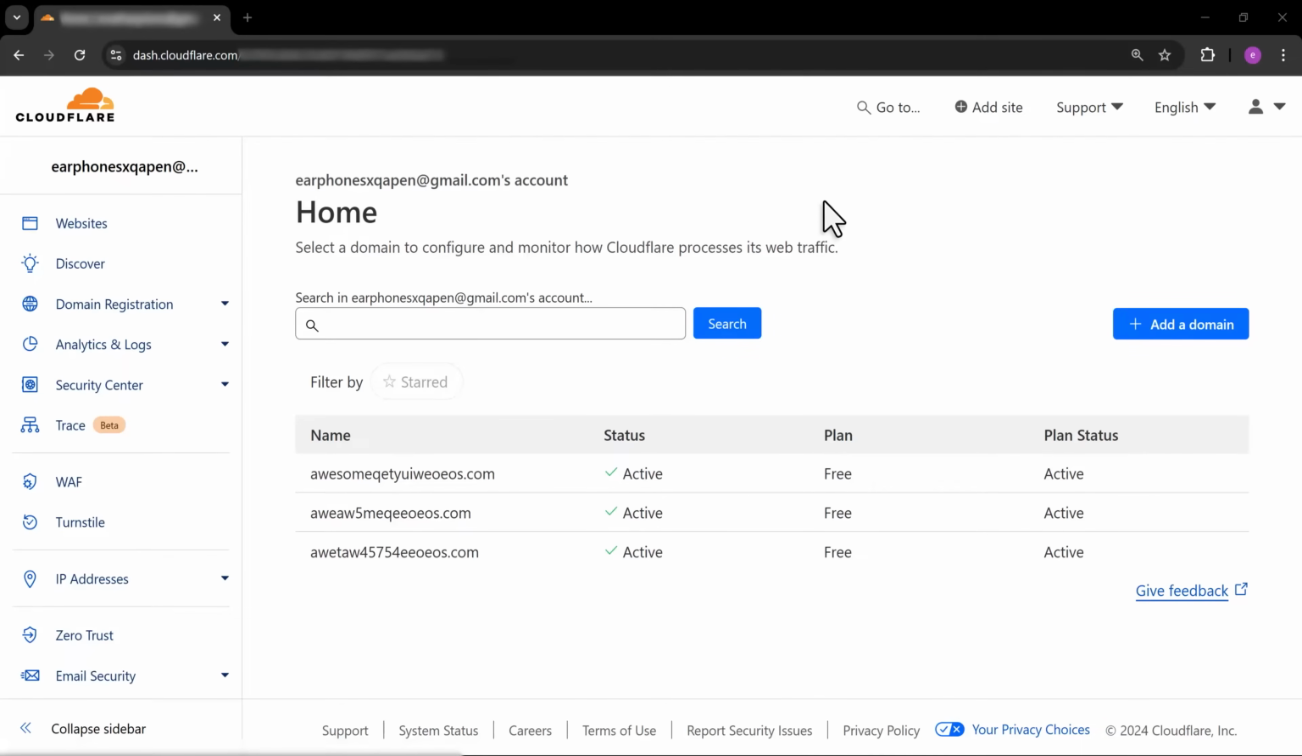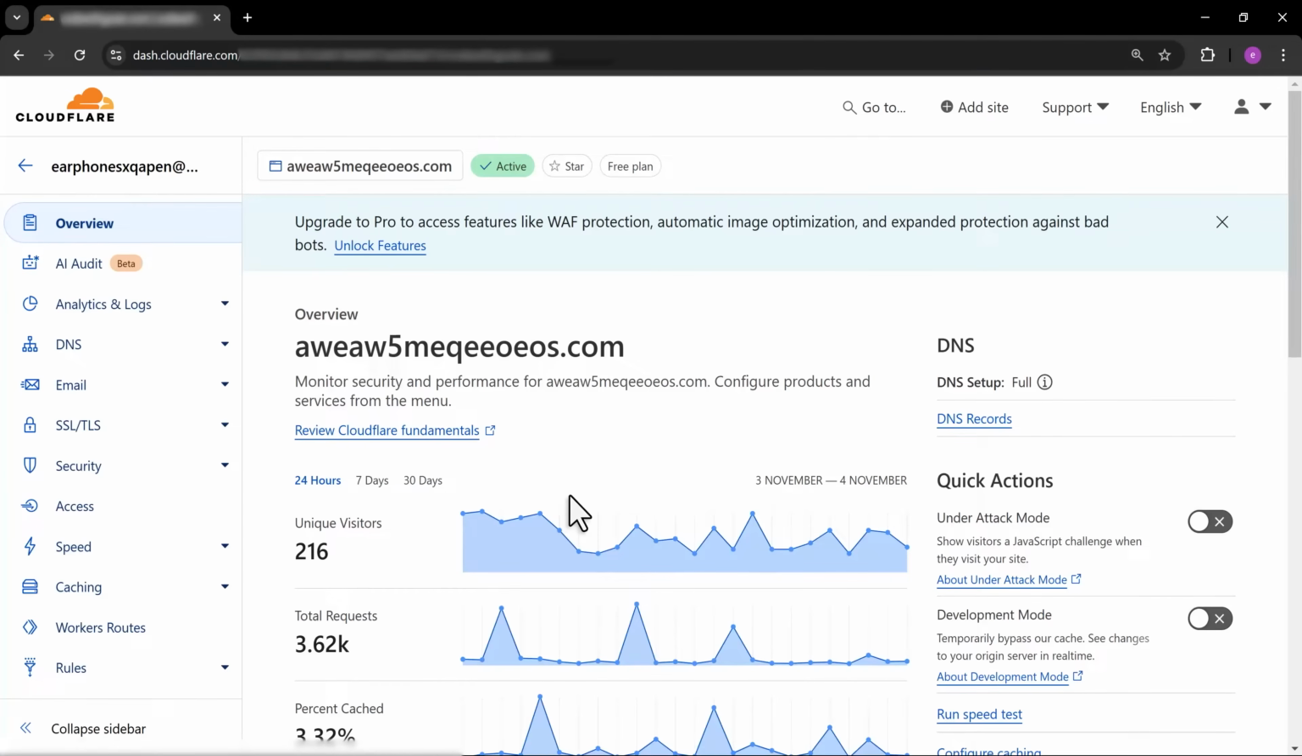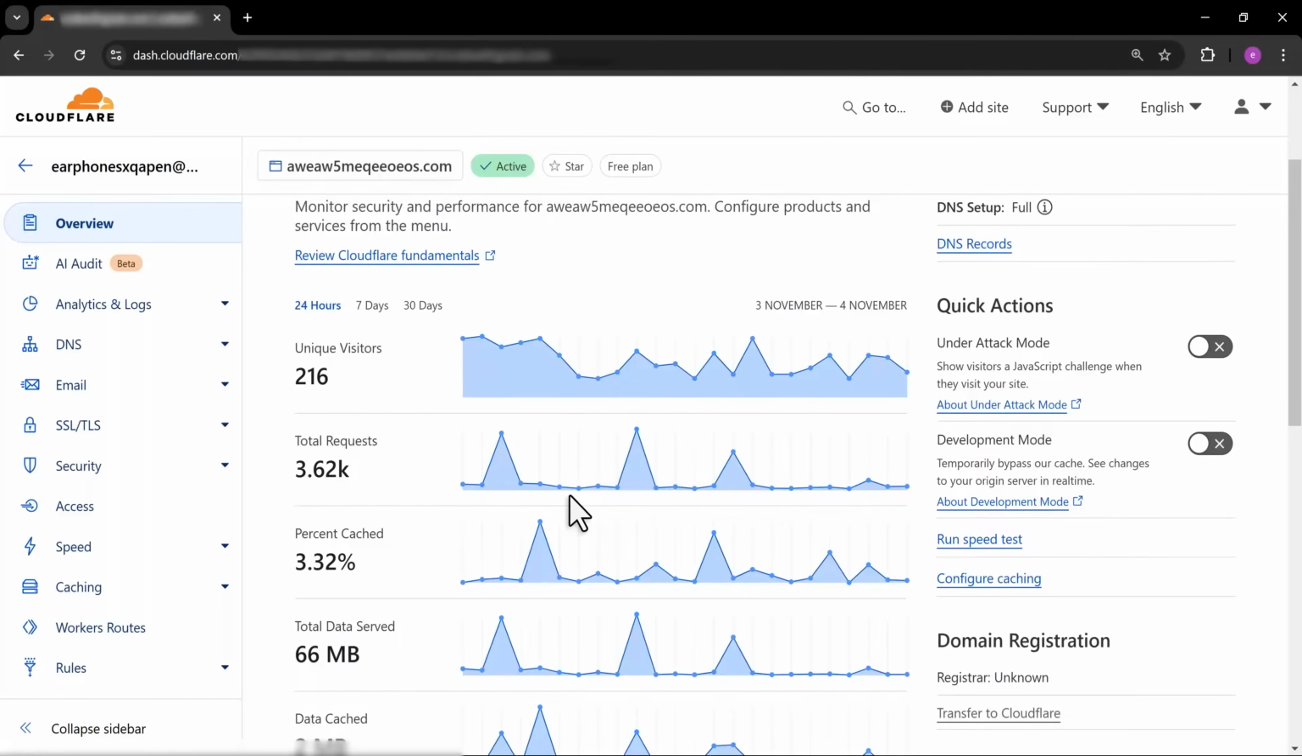Next, access the Cloudflare account where the website is configured. On the home page, click the website to select and open its settings. You should be redirected to the overview page. Now, look at the right-hand side and click on the security menu to show more options.